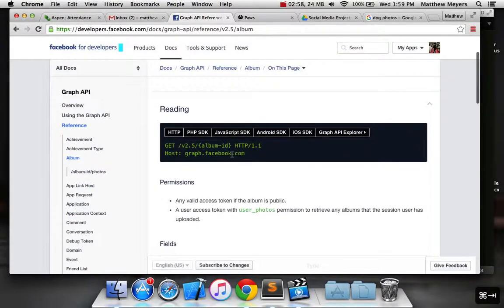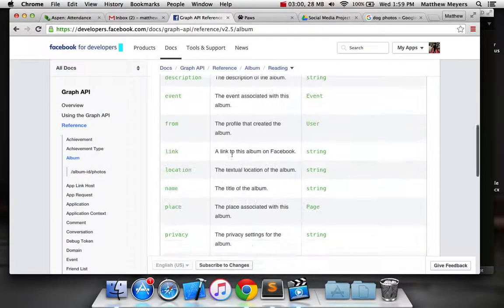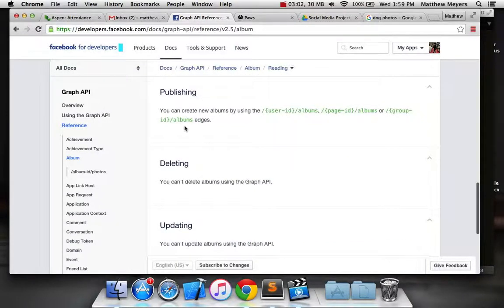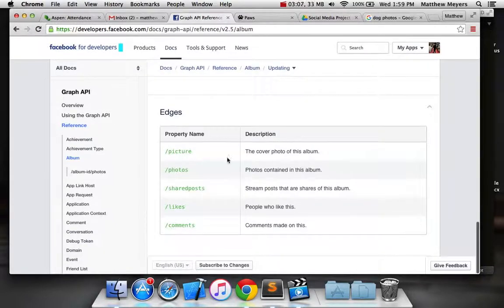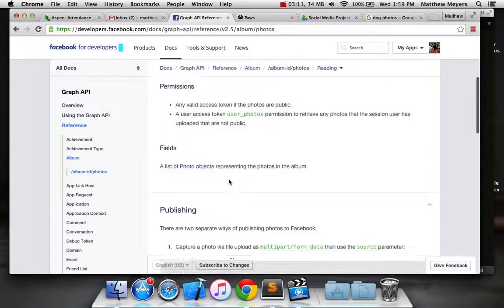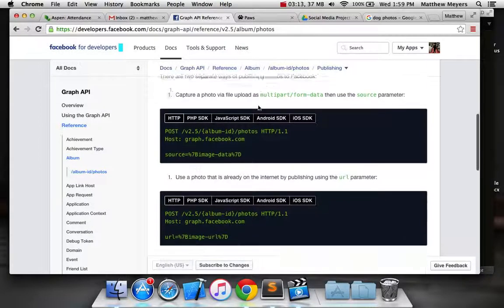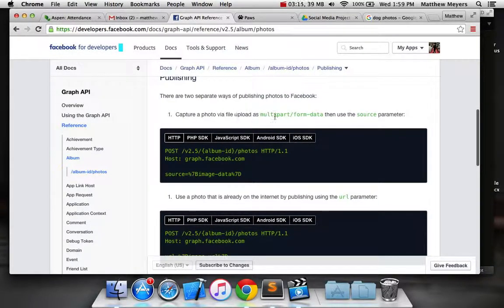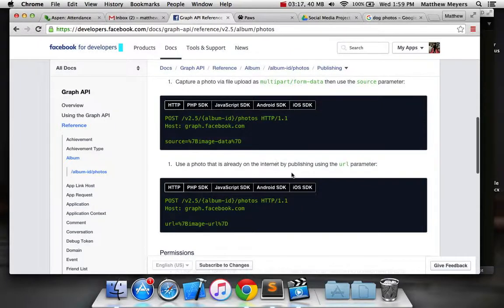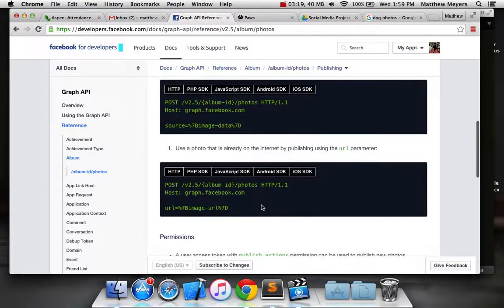But we also need to go even further to the photos edge. So we have to do album ID slash photos. And if we want to publish to photos, there's capture a photo via file upload. We're not going to do that. Use a photo that's already on the internet. We are going to do that.